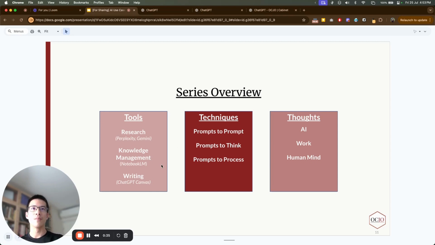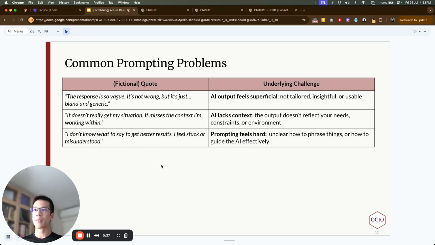Okay, so let's just dive right in about common prompting problems. I think some of our friends, some of our colleagues have used AI before, but for whatever reason, they have gotten AI outputs that feel overly generic and they just want to walk away. So I've just illustrated 3 fictional codes that we may have heard or may ourselves experience. Okay, so first fictional code about a common pain point.